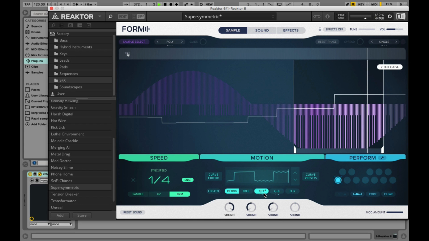The loop direction we set in free and retrig modes. You can select between 3 modes of the loop direction. Forward means from left to right, backward means from right to left, and pendulum repeats from left to right and then right to left.